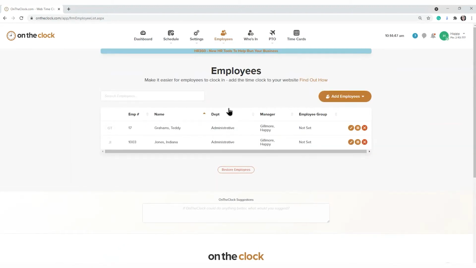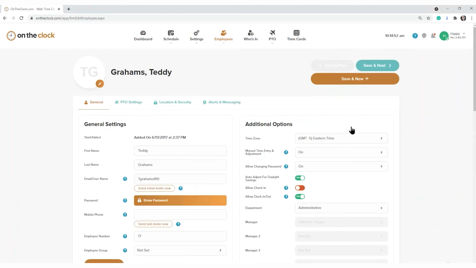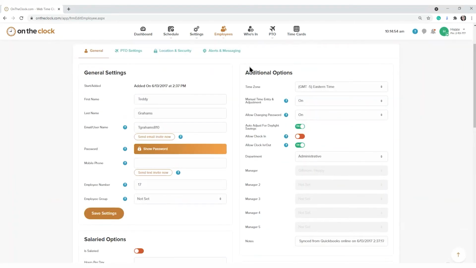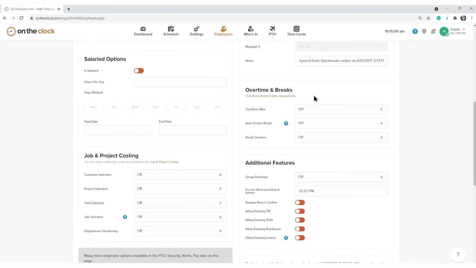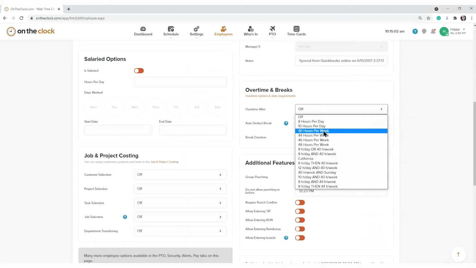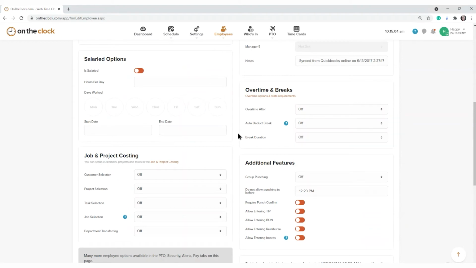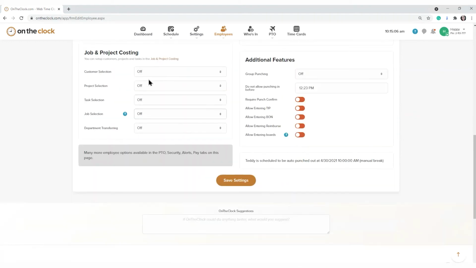You can manage your employee's profile by clicking this edit pencil, and that's just going to bring me into my employee's profile. And in here, I'll be able to edit whether they have time entry capabilities. I can edit their overtime rule if it wasn't applied properly. I can set up job selections if I have those. I would just come to job and costing, and I can require this for my employees.